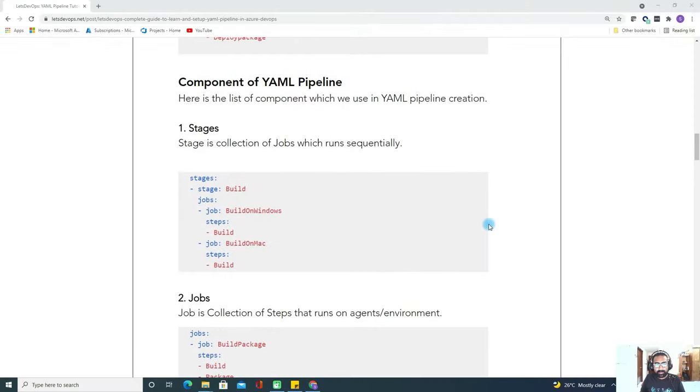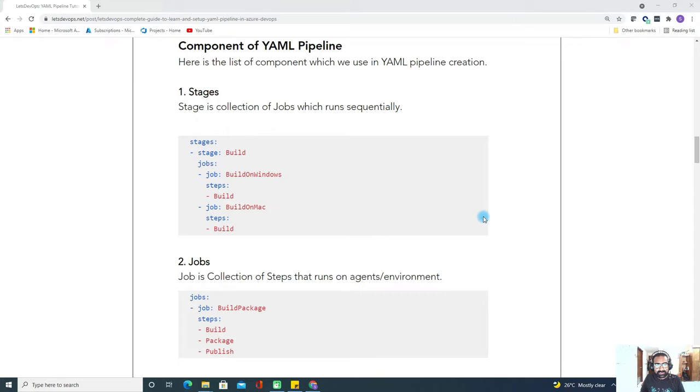Now let's discuss the components of a YAML pipeline. The first is the stage. As we discussed earlier, a stage is a collection of jobs which run sequentially. So if you see in this example, we have a stage build. Under that we have two jobs. The first is build on Windows and second is build on Mac.